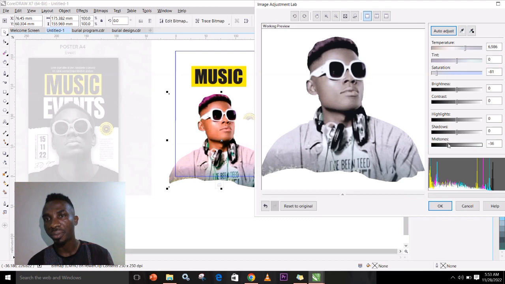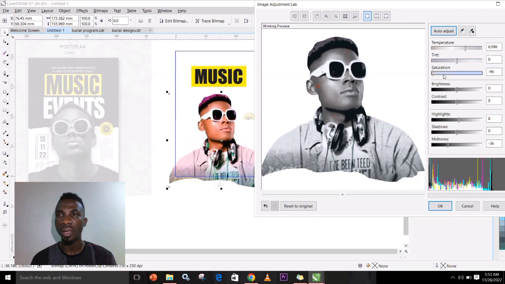So you see, you just keep adjusting and look on the screen to get the effect that you're looking for. Yes, okay, but actually the main thing here is the saturation. As I increase the saturation, it becomes more colorful, and as I reduce it, I get the grayscale effect. So I can use the temperature and other things to get other effects.